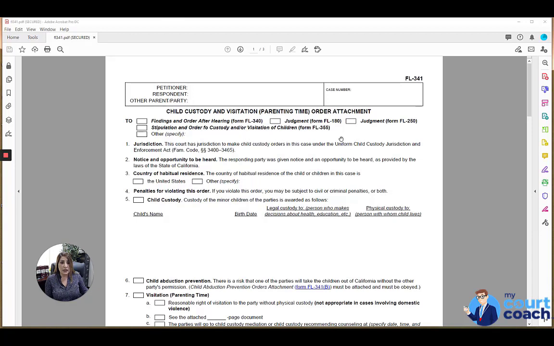One of the benefits to using this form, because you don't have to, you can just write out all the orders that you want to be included. But this form does streamline a lot of the required language, and it just helps make sure that you have dotted every I and crossed every T.